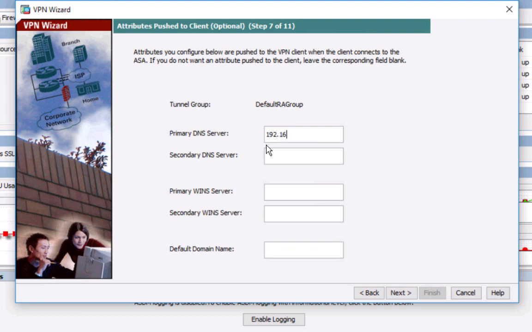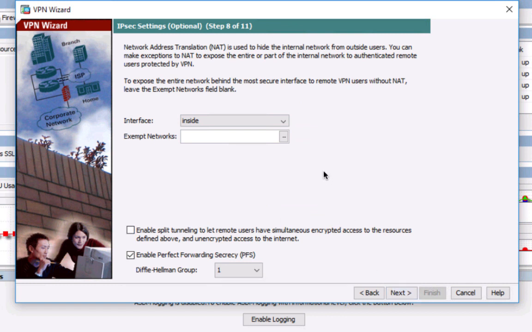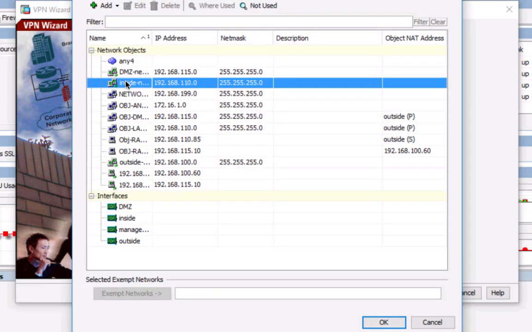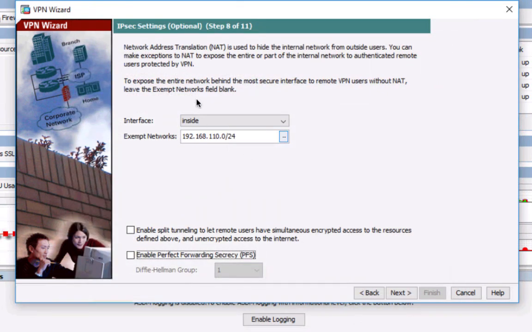Now I need to let my remote clients know what my internal DNS is and what my internal domain name is. And click Next. I'm going to untick Use PFS, and then I am going to add in my inside networks because I want to enable split tunneling to all my inside networks, and then tick Enable Split Tunneling. If you don't do it in that order, you'll get an error.